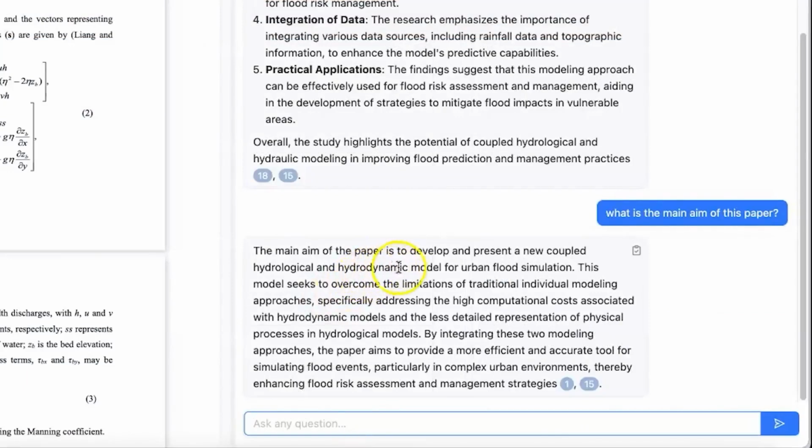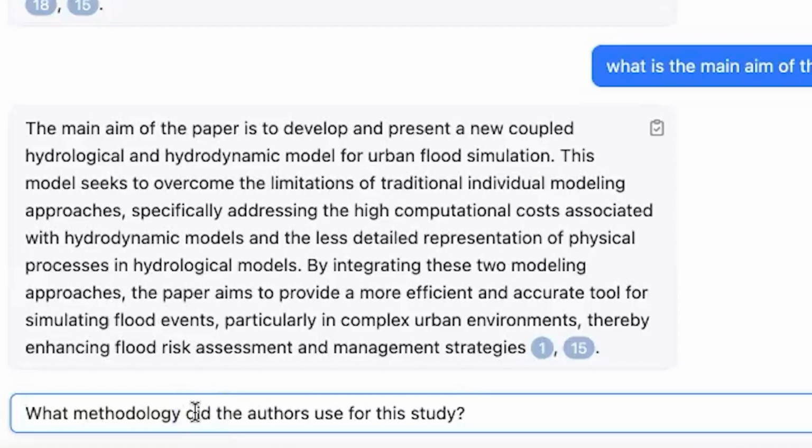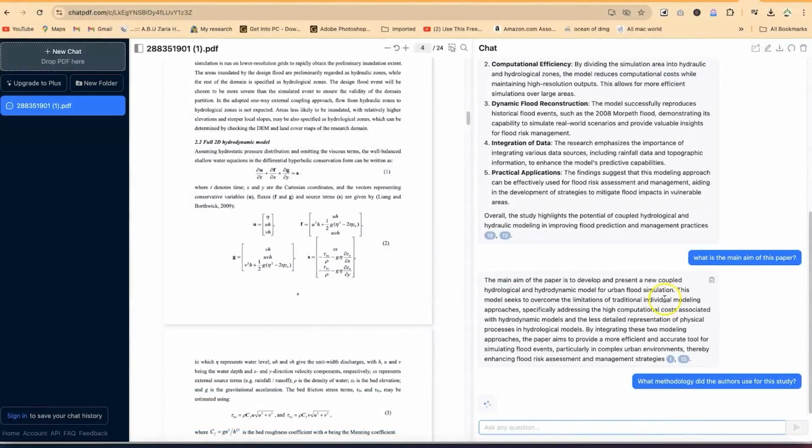The main aim of the paper is to develop and present a new coupled hydrological and hydrodynamic model, which is very fantastic and very correct. So let's ask some more specific questions about this paper. Let's see, what methodology did the authors use in this study? So you can click and just let's see.